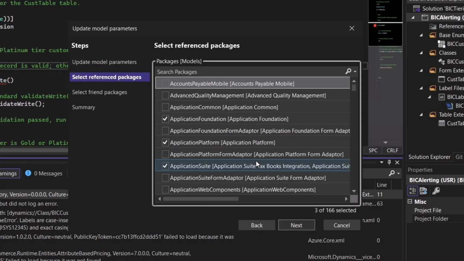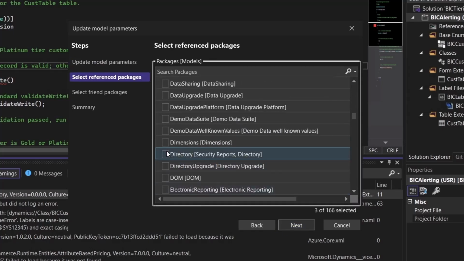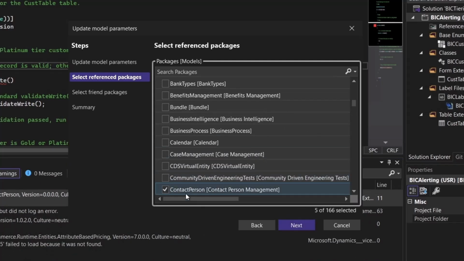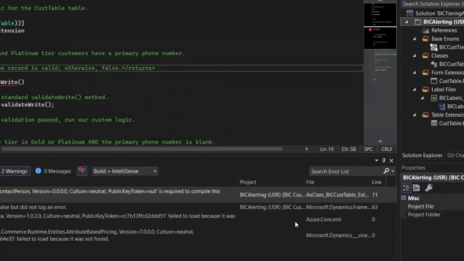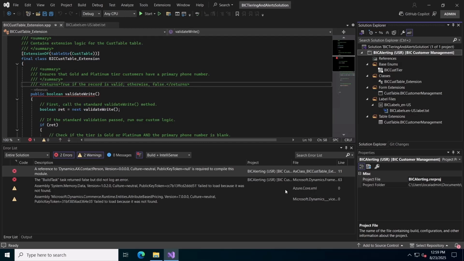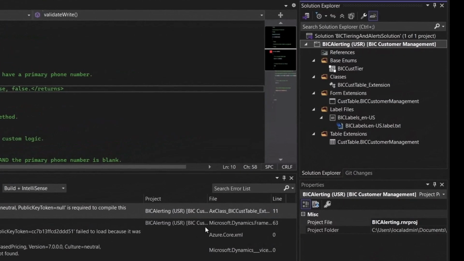Now we can see the list of all available packages. Let's scroll down and tick the checkbox for the directory model. I will tick the contact person model as well. Otherwise, we will probably hit another reference error when we build again. Click Next, then Next again, and finally on the summary page, just verify the details and click Next one more time. After saving this change, our model is now aware of the necessary components and the reference error should be resolved. Let's build the project again.